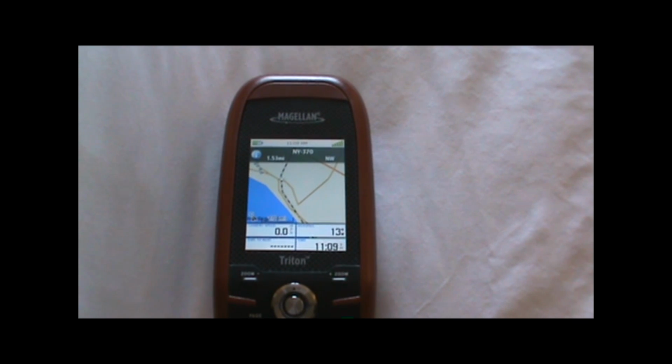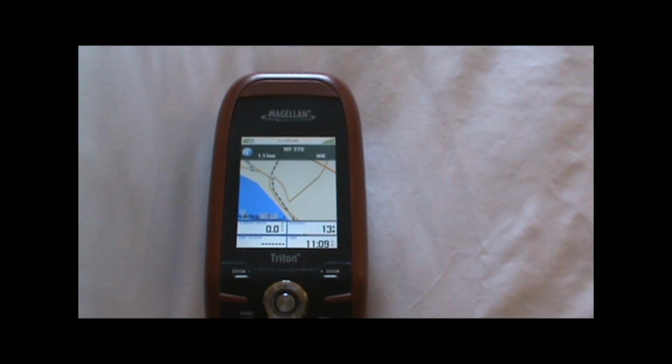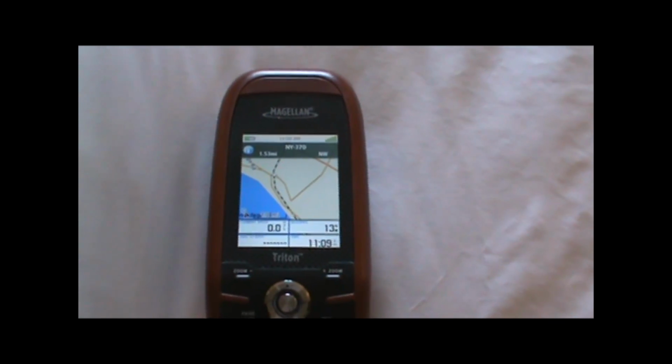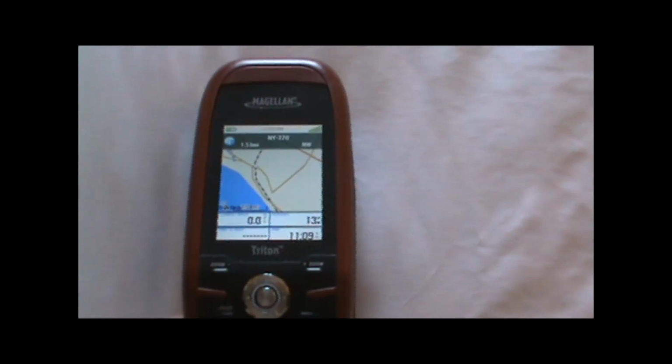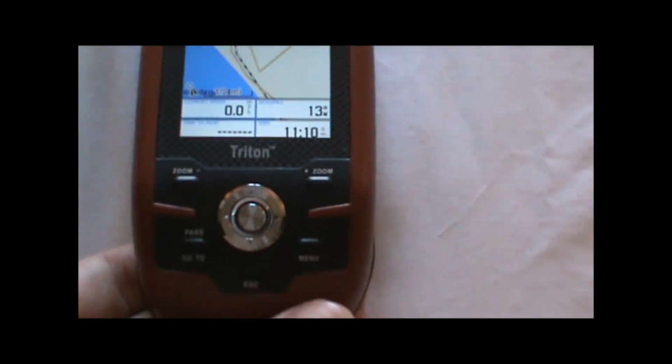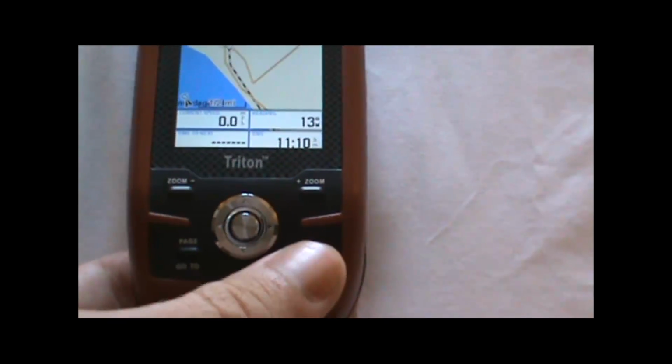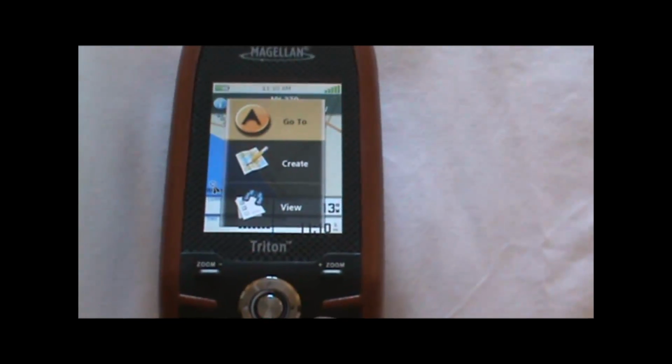This lesson is going to be on creating a geocache using the GPS unit. From the main map screen here that comes up when we first turn on the unit, to create a geocache, we're going to press the menu button located right here. That will bring up our main menu.